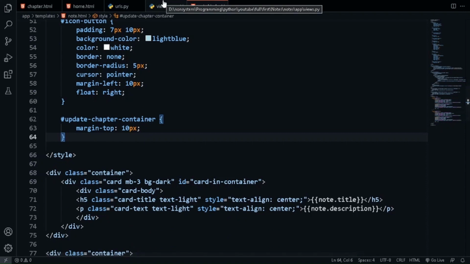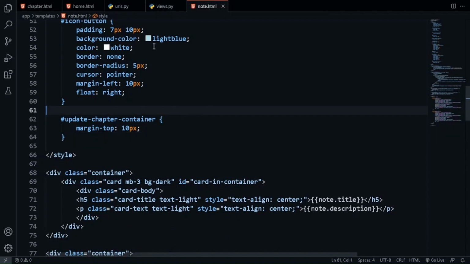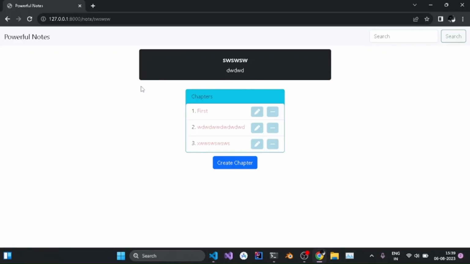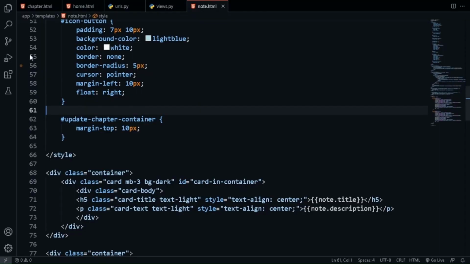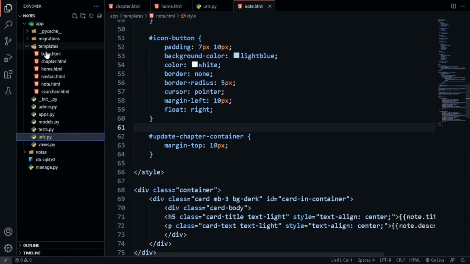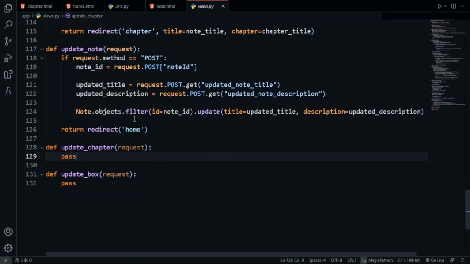Now we need to implement the views function. Okay, let me try if the form is created when we click on this. Okay, the form is created. Now we will go into the views.py and implement the update_chapter function.